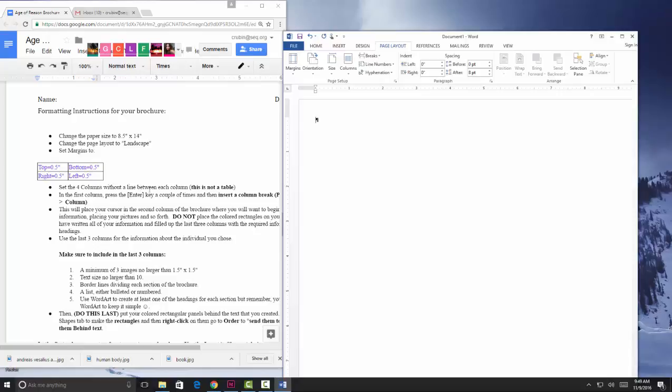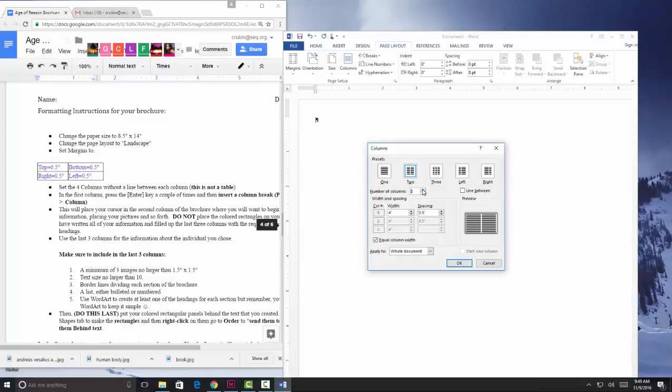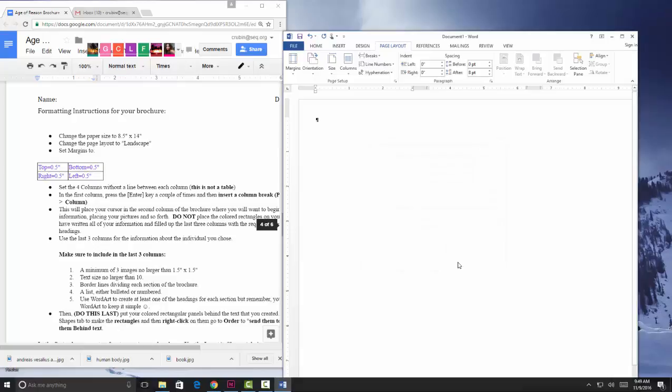Next, it says set the 4 columns without a line between each column. So I'm going to go to Columns. Notice this is all in the Page Layout tab. I'm going to go to More Columns, and I'm going to change it to 4 columns. Make sure that it does not have a line between. You do not want a line between. Select OK.